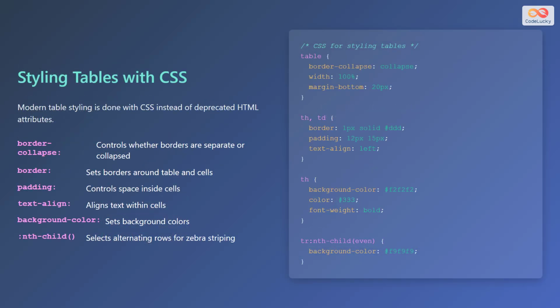Let's see how to style tables using CSS. Modern table styling is done with CSS instead of deprecated HTML attributes. Some common CSS properties are border collapse, which controls whether table borders are separate or collapsed into a single border. Border, which sets borders around the table and its cells. Padding, which controls the space inside the table cells. Text align, which aligns the text within the table cells. Background color, which sets the background colors for different parts of the table.